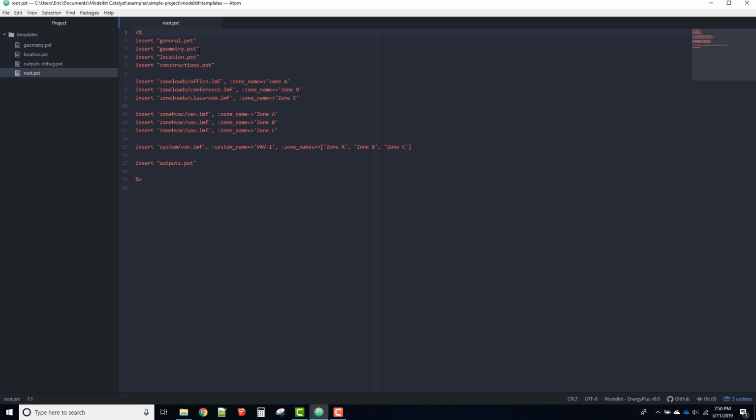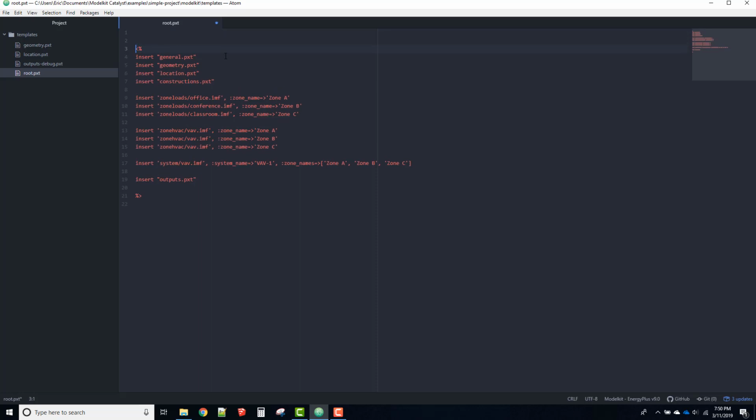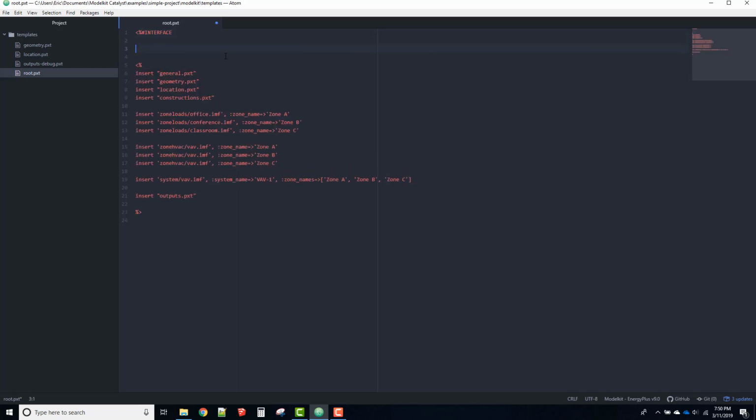So the first thing we're going to have to do here is add an interface to the top of our root file. We do that by typing less than %pound or hashtag, INTERFACE in all caps, and then we end that with a %greater than. Now in this interface is where we specify any parameters that we want. You can think of these as like local variables. We can name them whatever we want.